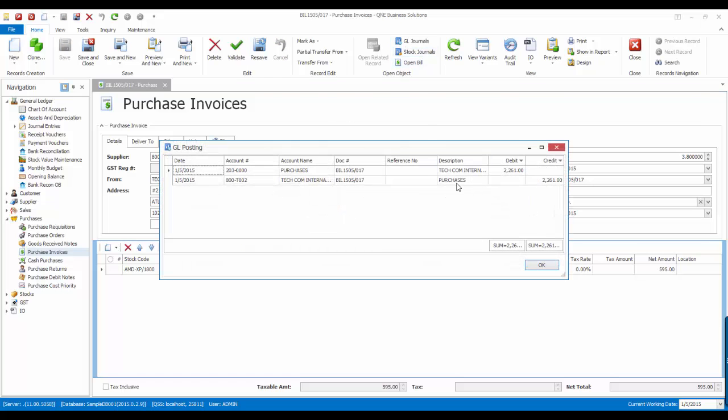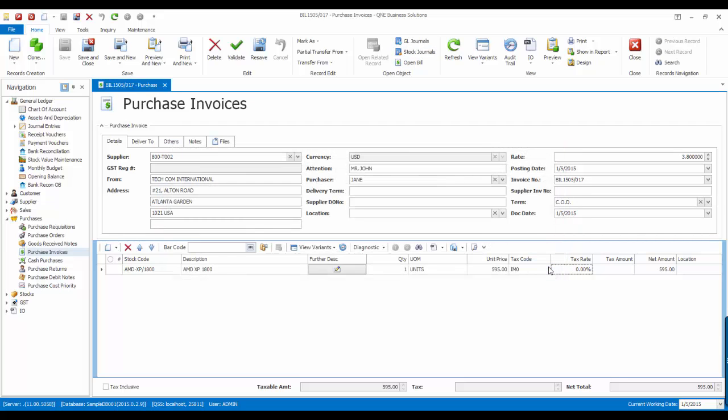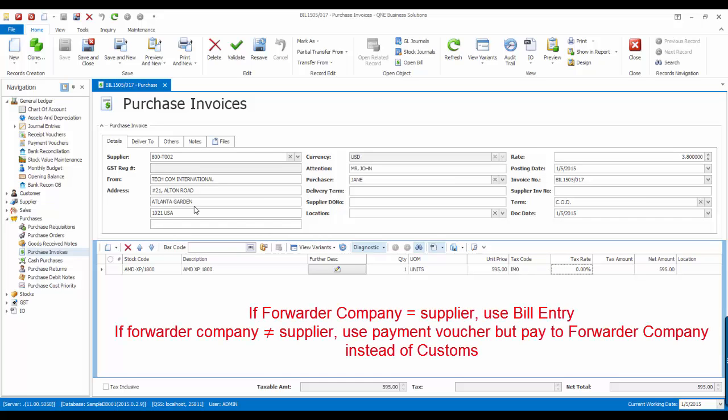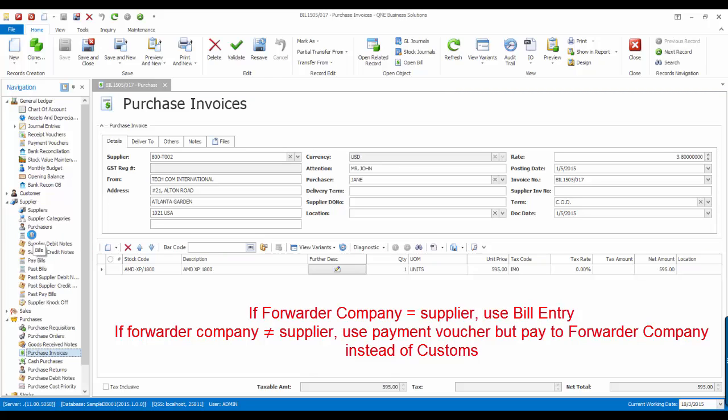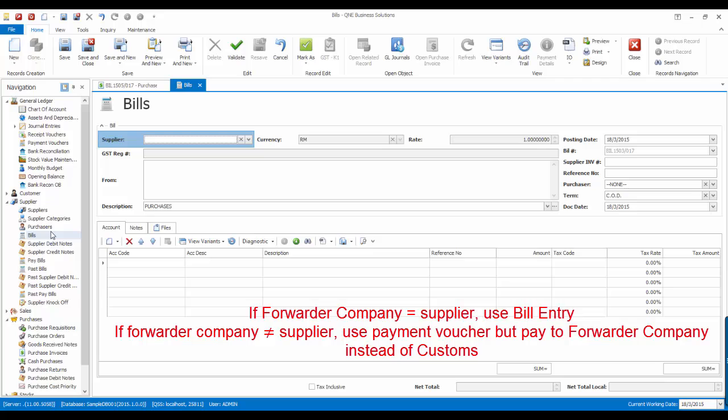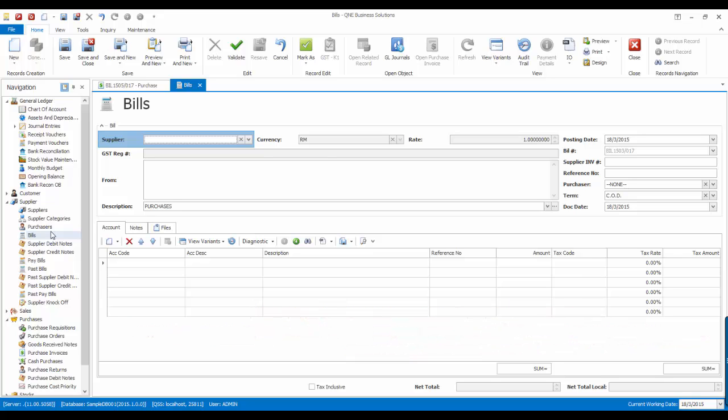Here is the GL posting. And once again, take note that there is no GST charge here. Now let's make the payment to the forwarder company. If the forwarder company was set as one of the suppliers in the company database, use bill entry for this transaction. If the forwarder company was not set as a supplier, then we will need to use payment voucher, but pay to the forwarder company instead of customs.